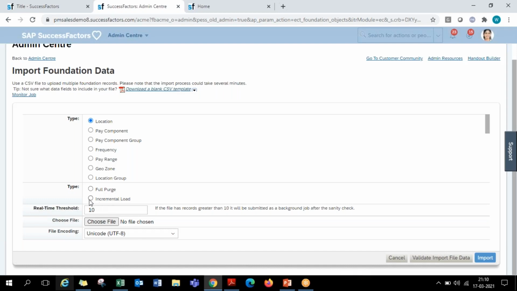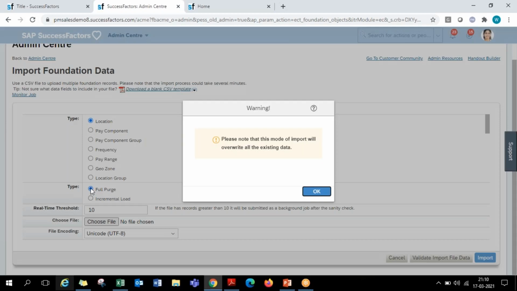If I choose the incremental option, the system will not say anything. But when I choose full purge, the system will throw a warning message: please note this import will override all the existing data. Existing data will be completely overridden with the new data you are loading. So this will cause loss of the previous data. Only in situations where you are intentionally planning to clean up the existing data and upload something new, where whatever I upload through my file is the only thing that should be there and everything old should be deleted, only then should we go for full purge, which will happen in very rare cases.